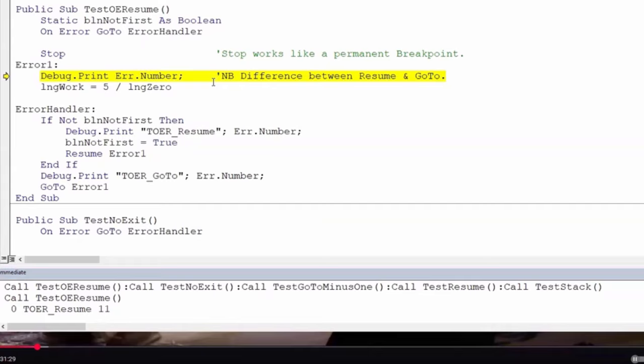So it goes back to error 1, but that's a label, so you obviously go to the line just after. That would be the same as just saying resume, but I've tried to use labels. I'm hoping that makes it easier for people to follow. Resume next would have gone to the next line. Resume would have gone to the same one. And we'll see that later.